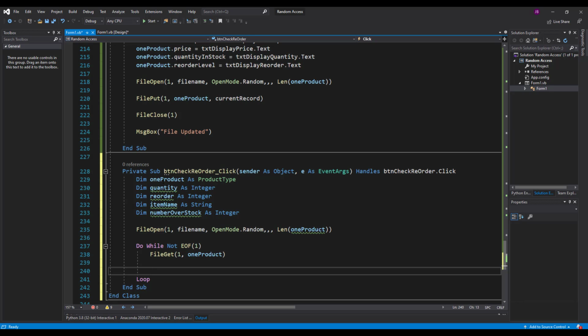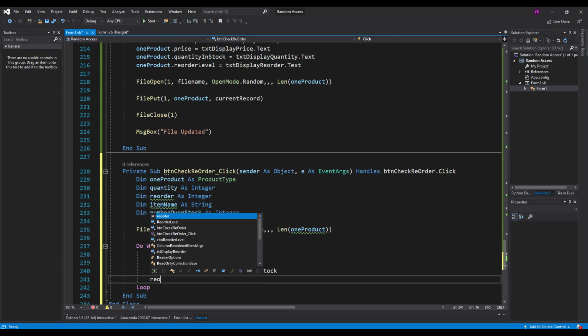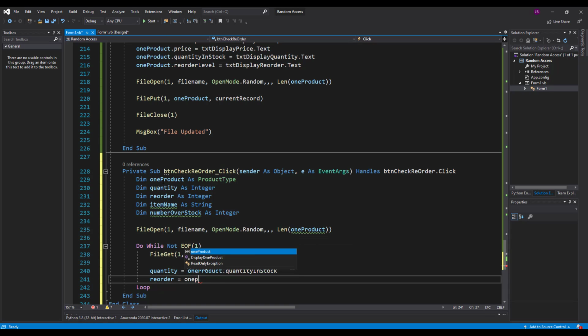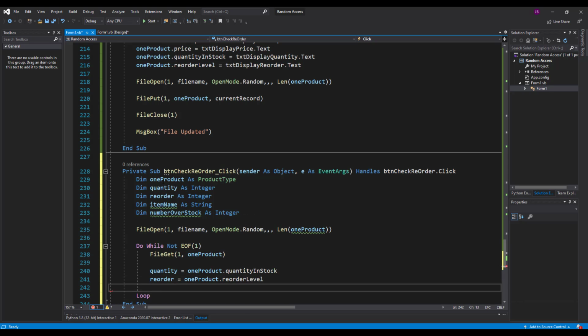Now, once I do the file get, I have the information in the record itself. So what I can do now is say quantity equals 1 product dot quantity in stock. I can also say the reorder level is equal to 1 product dot reorder level, and the item name is 1 product dot description.